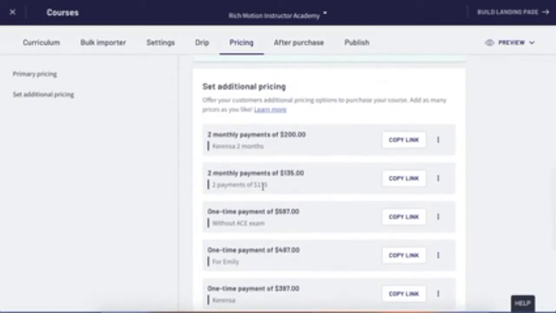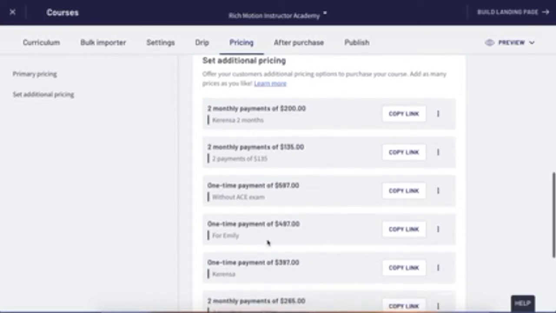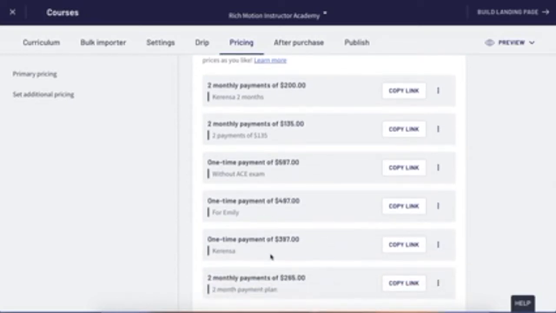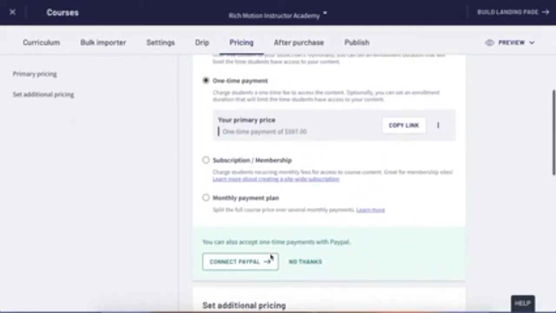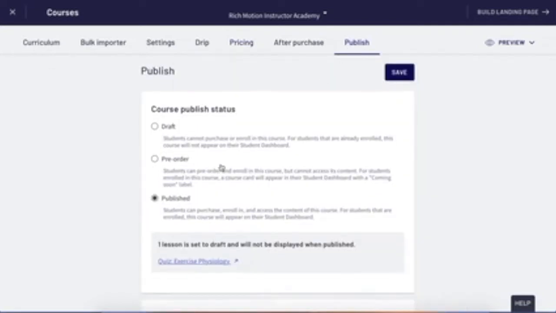And if I do want this to be on my website, I can. I can have all of these different pricing options on there. I obviously don't want to because these were meant for just one individual. But if I had my one-time payment and then I had, or you can pay in 2 installments, I can have those 2 on my website. And then publish right here is where I can either have it as a draft or have it live.